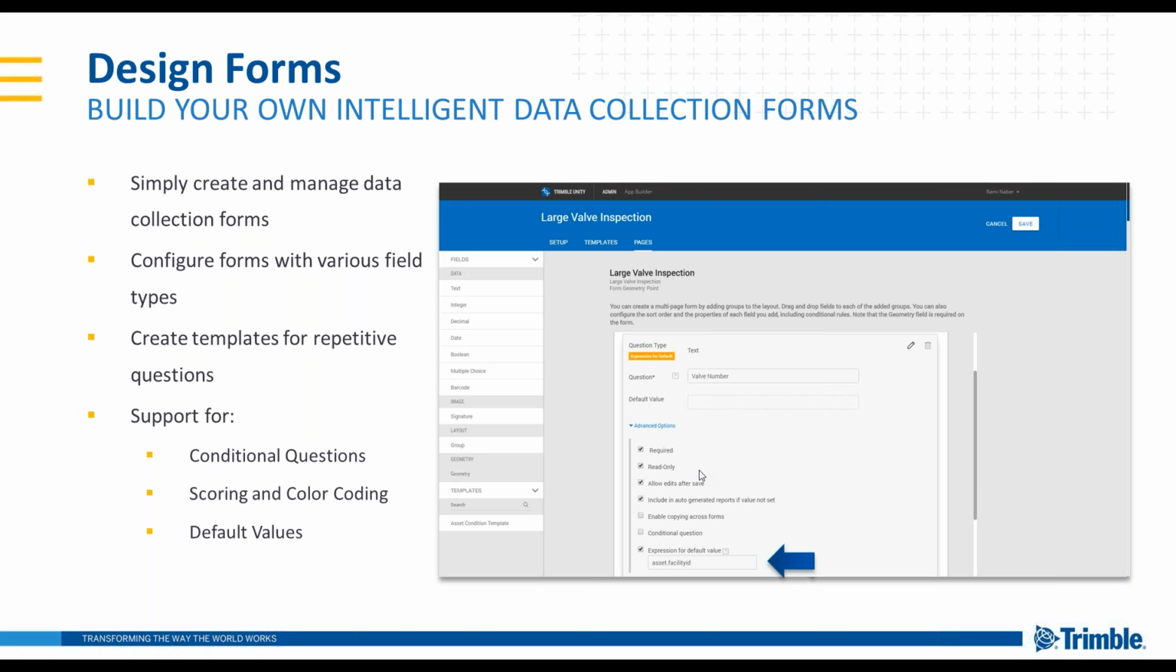Being able to default values on the questions as well, whether it's a value that's coming in from the GIS, like an asset ID, so you want to populate a manhole ID or a valve ID into the form to link it back to your systems later on, you could do that, or default date and time, or the user that's doing the work as well.